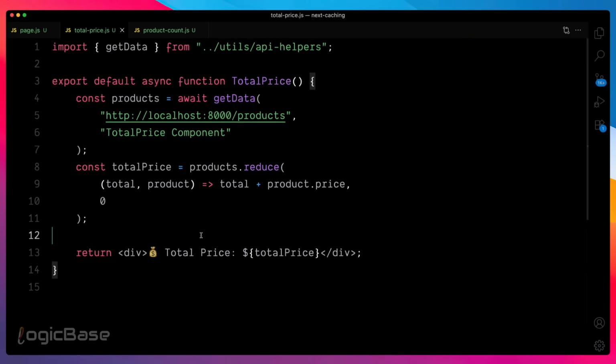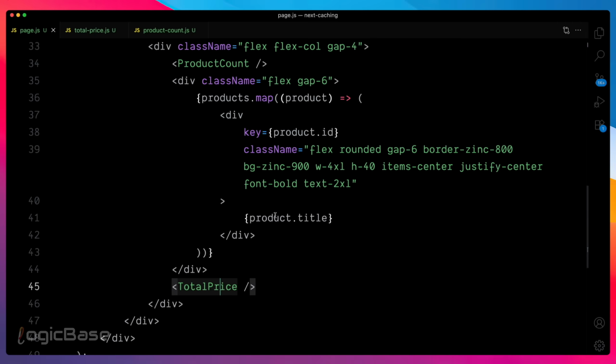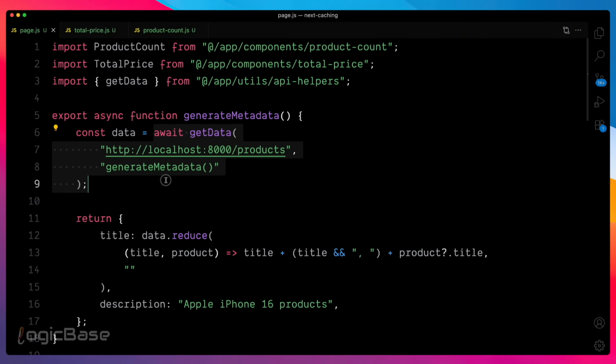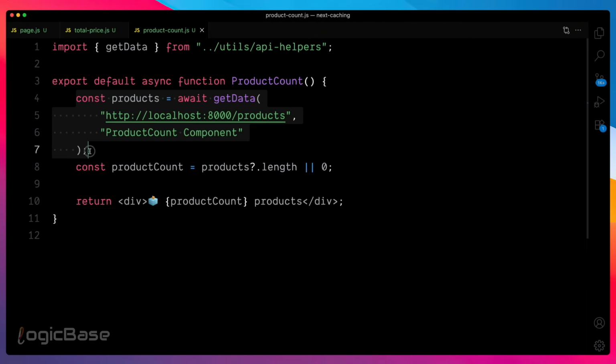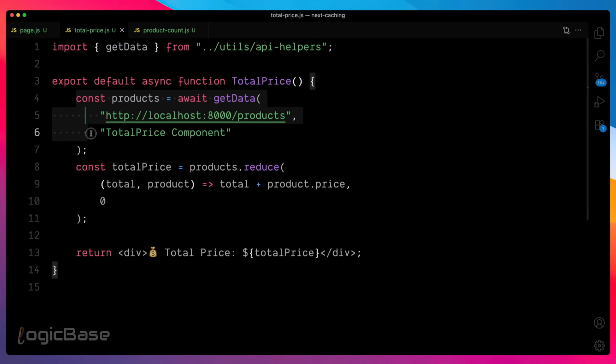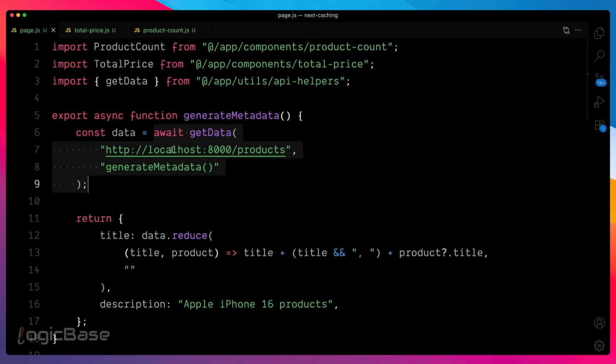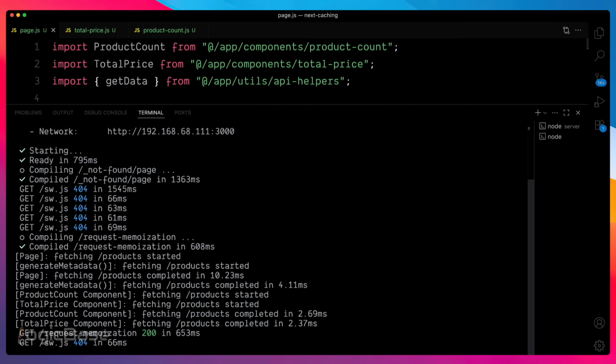Also, in my total price component, I have fetched the same data again. So if you count throughout the entire React tree, I have fetched data from the exact same API endpoint 4 times. Once at the page level, once inside generate metadata, once in the product count component, and once in the total price component. Now, just thinking logically, when this page renders, you'd expect it to make 4 separate network requests, right? But here's the interesting part.